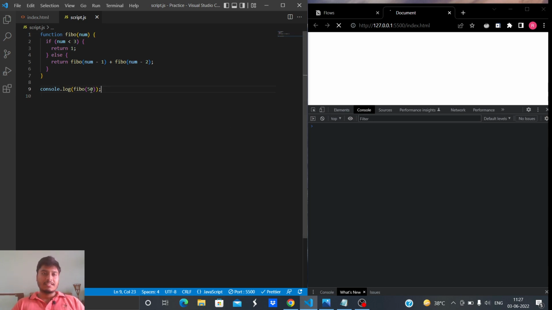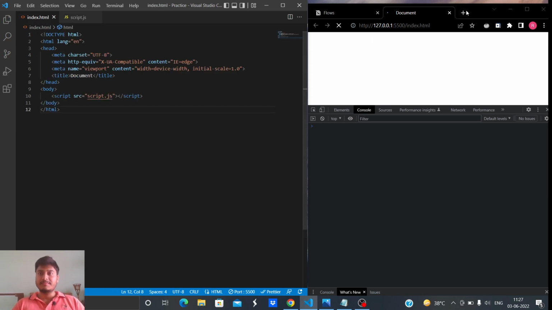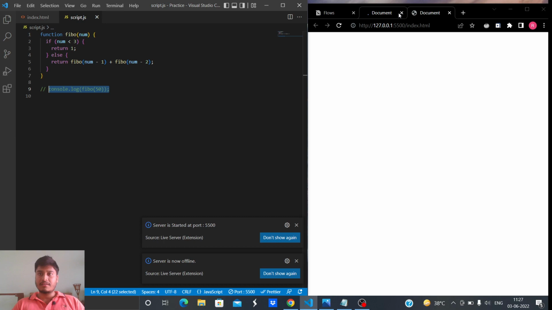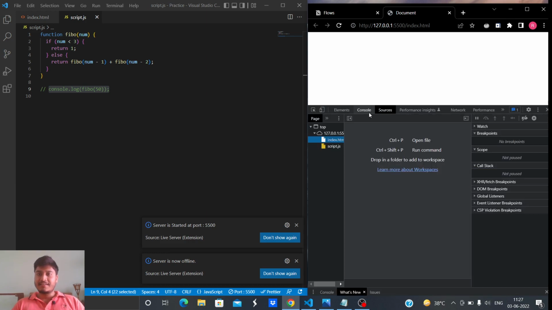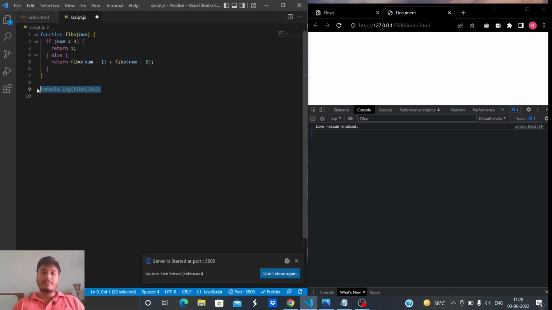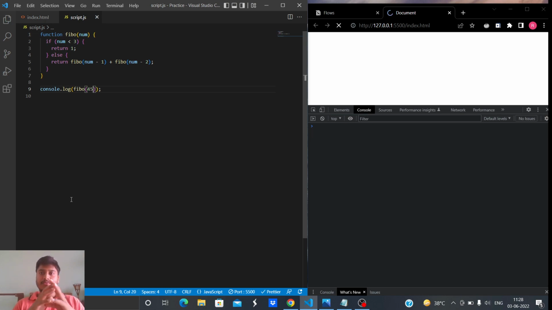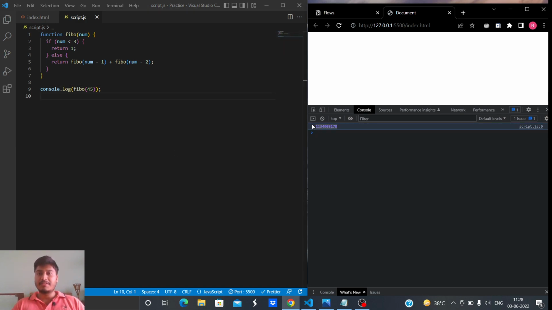So let me just comment this out and again open up a live server. Okay, so instead of doing the foolish thing and calculating the Fibonacci of 50, we'll calculate the Fibonacci of 45, because it increases exponentially even if we increase the number by 1. So I hope it will be calculated soon. Okay, so finally I got the result here. It is 113 or something like that. So it's a large number. Okay, and this is how we calculate the Fibonacci of 45.